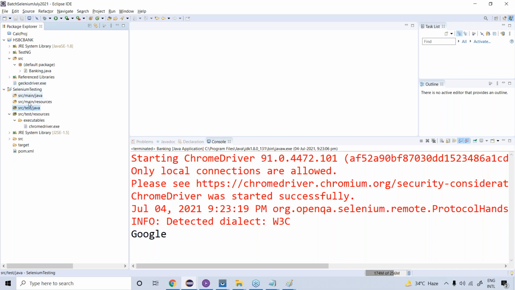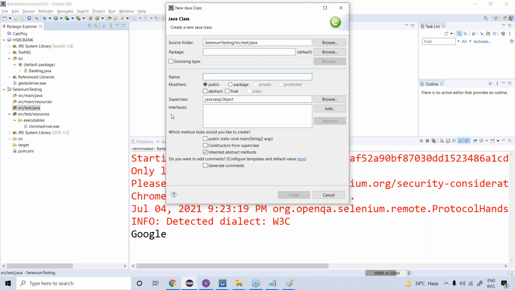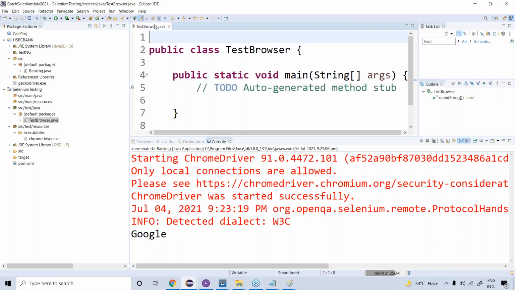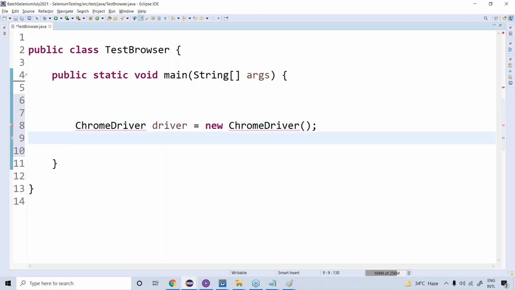Now, if I want to automate my website, I'll be creating a class. Let's say I right click over here, I'll say new, and I'm going to create a class. I'm going to name it test browser. I want to do some testing on Chrome browser. Same code that we have written earlier. I'll be creating an object of ChromeDriver equal to new ChromeDriver. This is what we did earlier, but I'm getting errors over here.